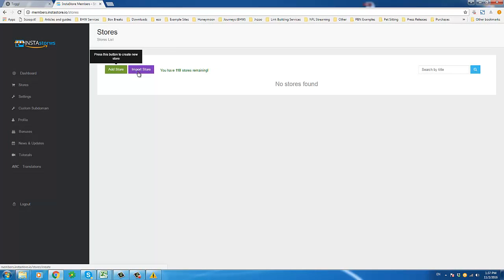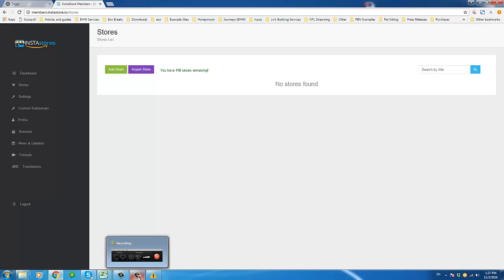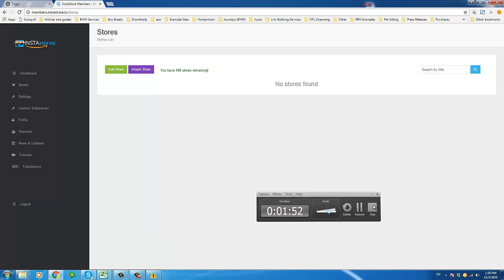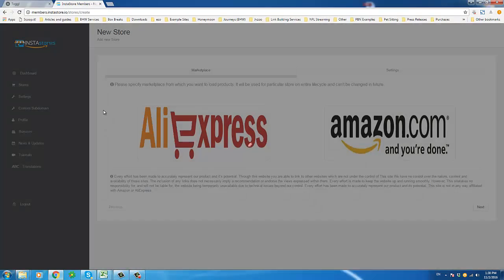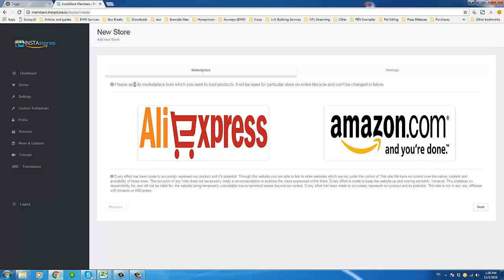So let's go on to stores. And as you can see here with my license, this is the basic license. I have 110 stores remaining, which is probably more than I could ever possibly need. I don't know if you can hear that beeping in the background, but let me take care of that real quick. Alright, so here we can add a store or import a store. We're going to add. Remember, we're just doing this on the fly.